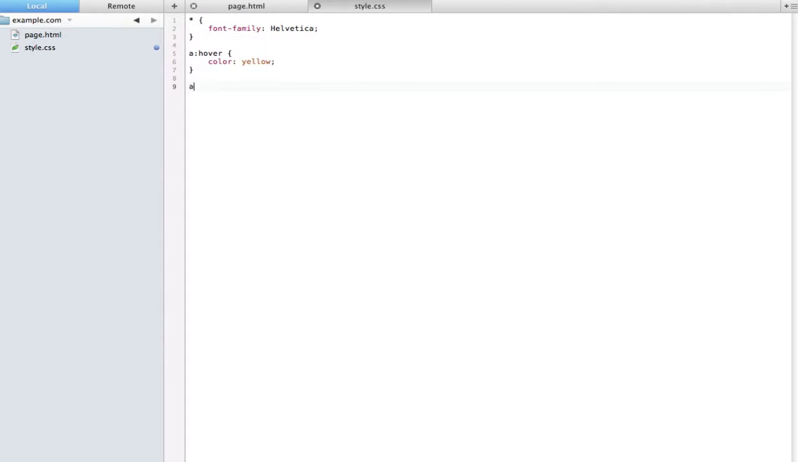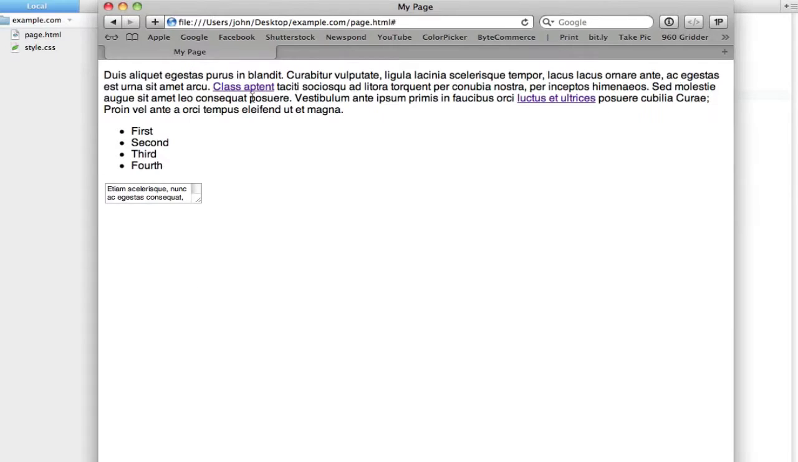Active pretty much only applies when the user is clicking on something. So if we type A active here, we could say maybe color, I don't know, fuchsia. There we go. Now you can see when we click on something, it turns this pink color. Again, definitely very handy. Now do know that these can be applied to pretty much anything. I just have them set to apply on the A tag here, but we can put these right on the paragraph tag, right on these list elements, right on the text box if we wanted to. It doesn't really matter as long as it's an element.